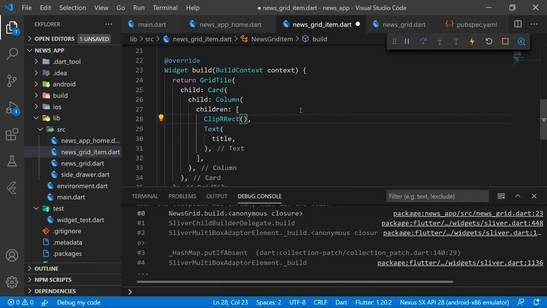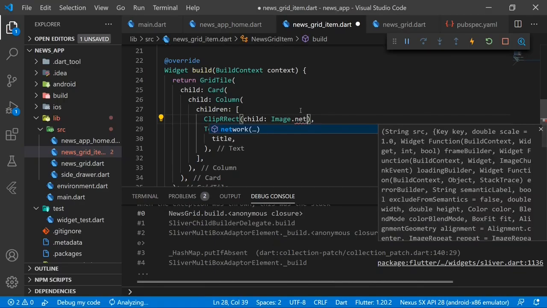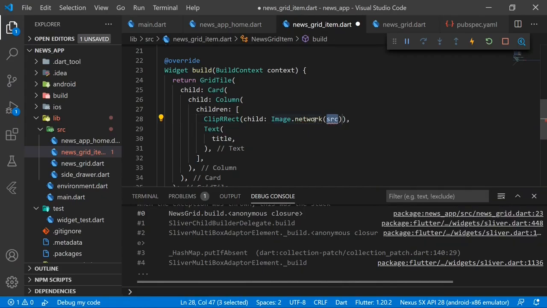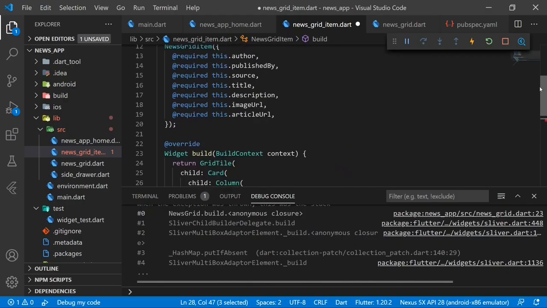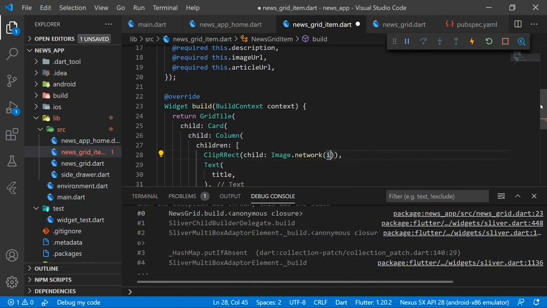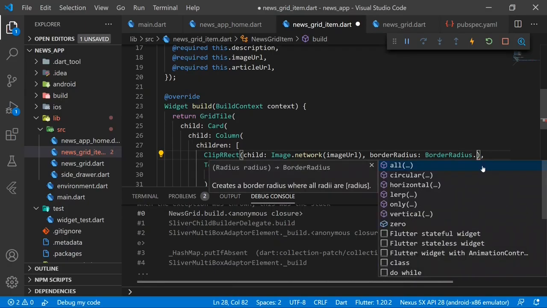So that is what we're going for. You'll have the child as an image. Since we're going to get the image over the network, it will be image dot network. In the network, you can just give the source, which will be the URL, as the positional argument. That is in the property image URL. So let's type that in. And then we have the border radius. Let's do that. Border radius dot circular.